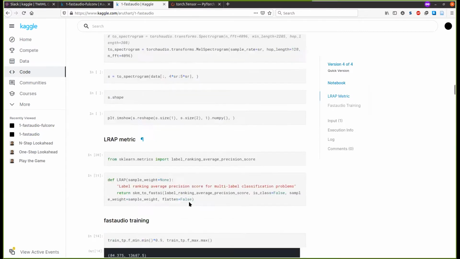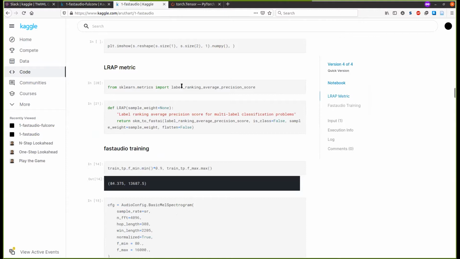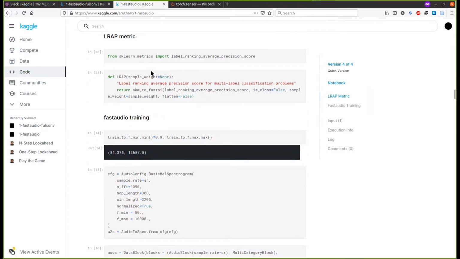And then the metric we use for this competition is not present in FastAI, but it's in scikit-learn, and we can easily create a FastAI compatible metric from scikit-learn. So here it's defined.